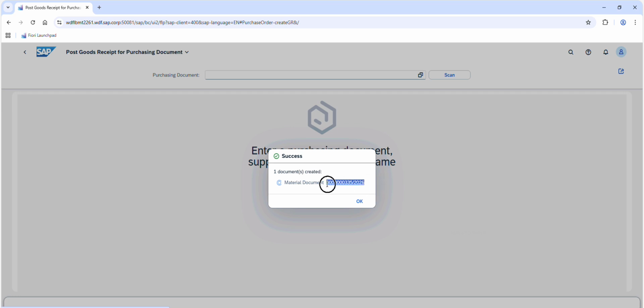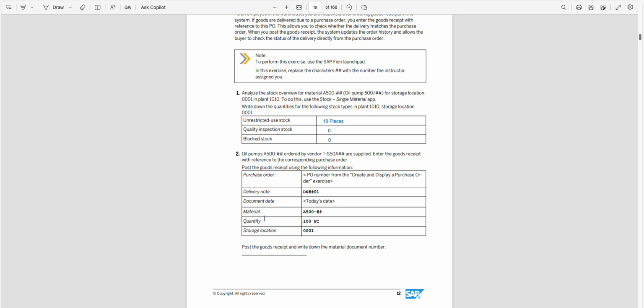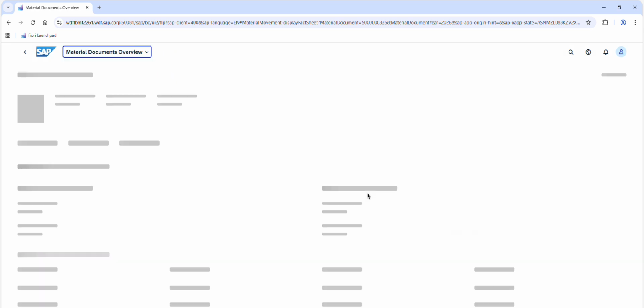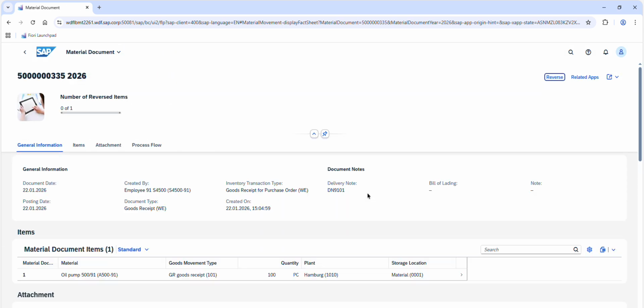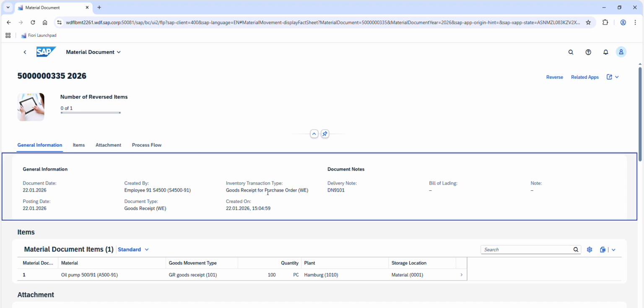So we receive a material document number 500335, and that number is related to 2026. I think, due to the number range each year, they might refresh the number range from the start, but they have a different fiscal year. Or they attach it directly in the document number. All right, so here's our material document created for our purchase order.